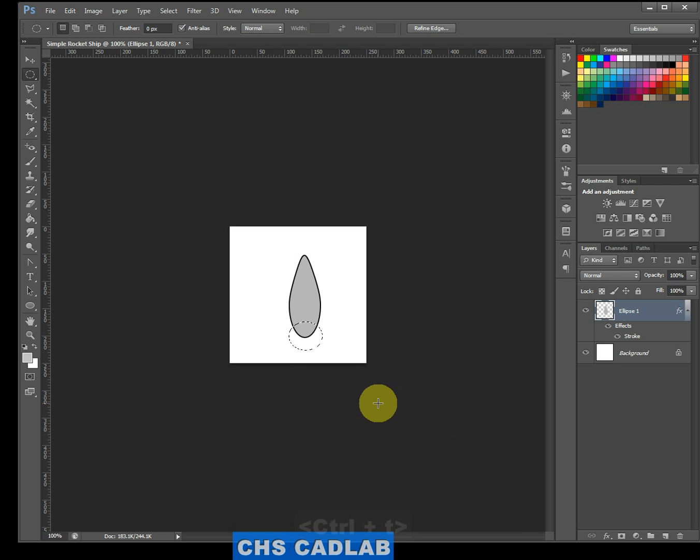Now, I'm simply going to delete the bottom half by pressing the delete key. And you'll notice then that the bottom section of our ellipse has been cut away where the circle of the marquee tool was. Now we want to deselect the circle, so we're going to press Control D, and that deselects and the marquee tool disappears. So we've got a pretty good start. We've got the base of our rocket ship.